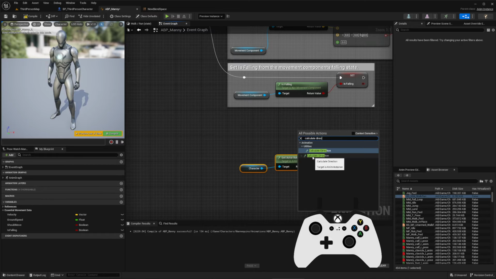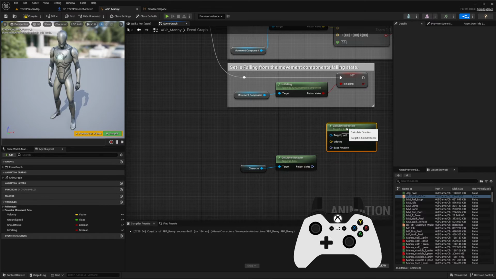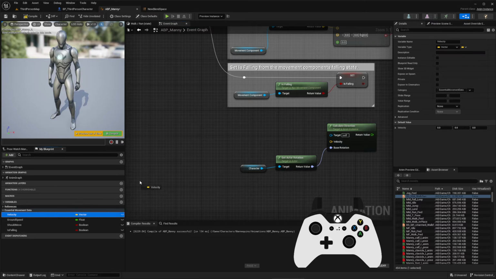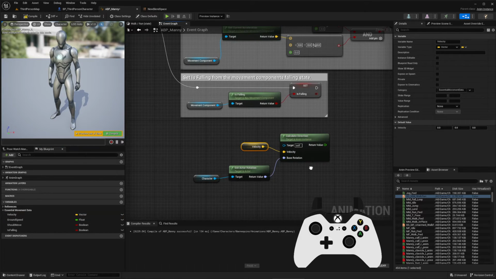I want to do this one here. And we're going to plug in this value for the actor's rotation there. Here for velocity, we're going to plug in our velocity. This velocity variable is a default variable in the third-person blueprint. And now this is going to result in a vector.